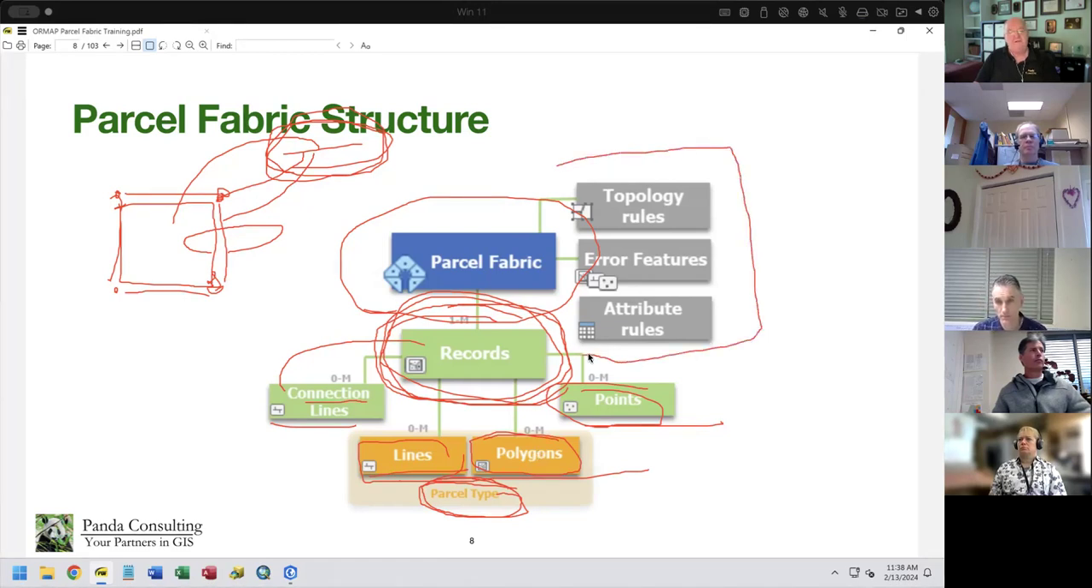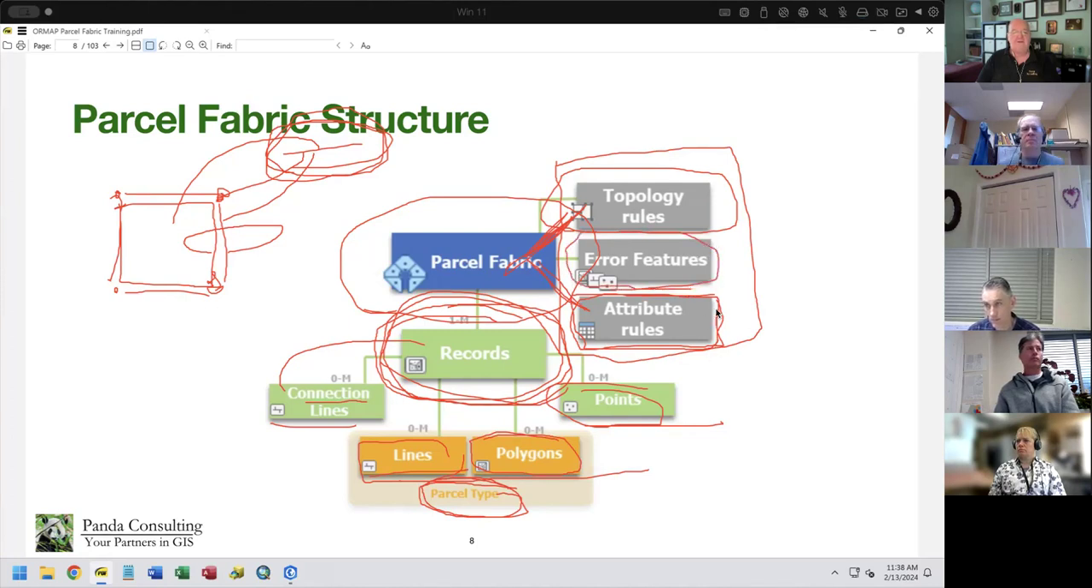Also, there's a series of checks on here. There are topology rules, standard topology rules that come with the parcel fabric. And these are very important for how this works. There's also attribute rules. This has to do not with the geometry, but with the attribution of your parcel types. You go and create those attribute rules. And then there are errors when in fact there are problems with those. This is what Dean was talking about. These things and the validation, they are tricky.